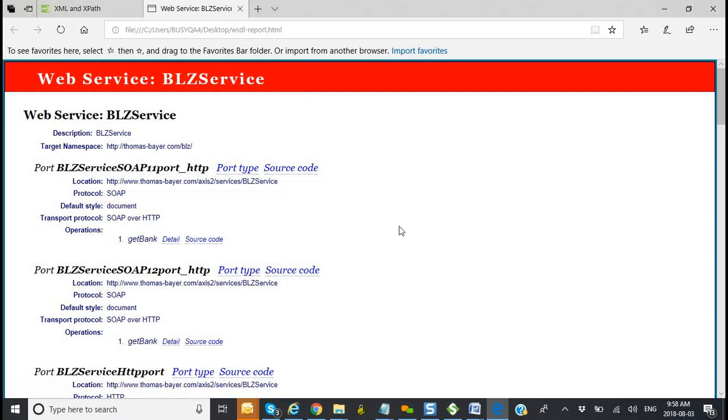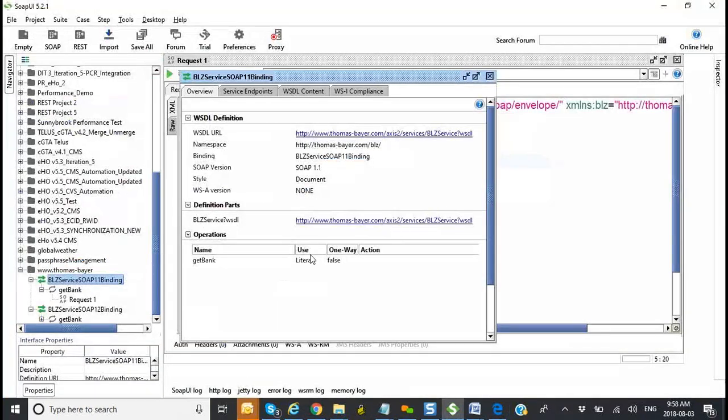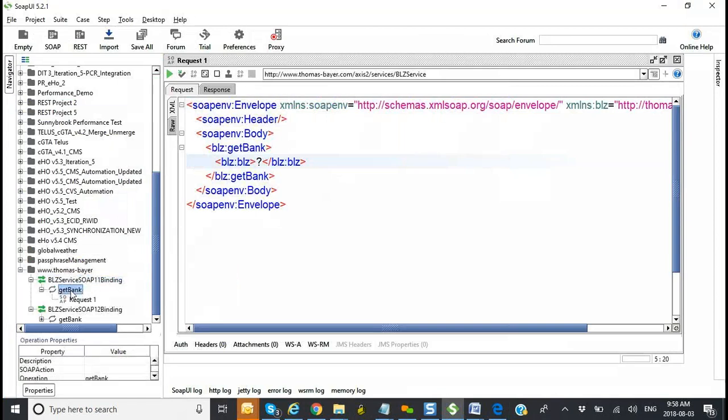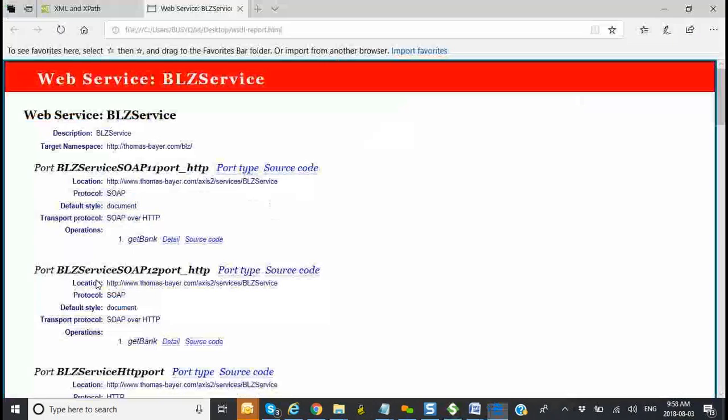All right. So you want to know, so you can close this. You want to know what this get bank does. What does it really do? So the name of the web service is SoapUI. So let's go find SoapUI. It's the first one, SoapUI. The next one is SoapUI.